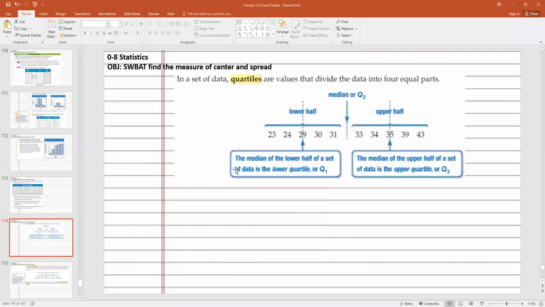We're going to talk about box and whisker graphs. And here we need to talk about quartiles. So quartiles is we're splitting it up into 4 different sections. That's what the quart stands for.